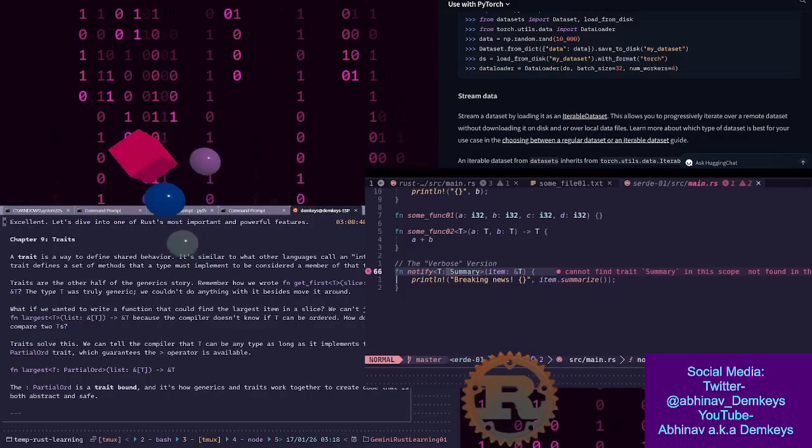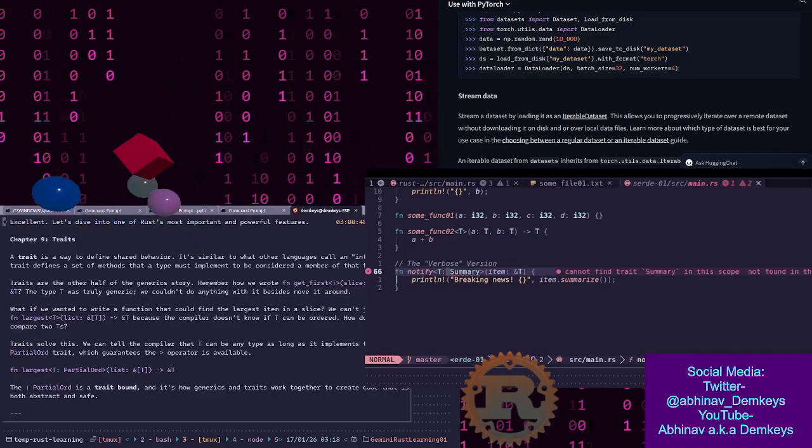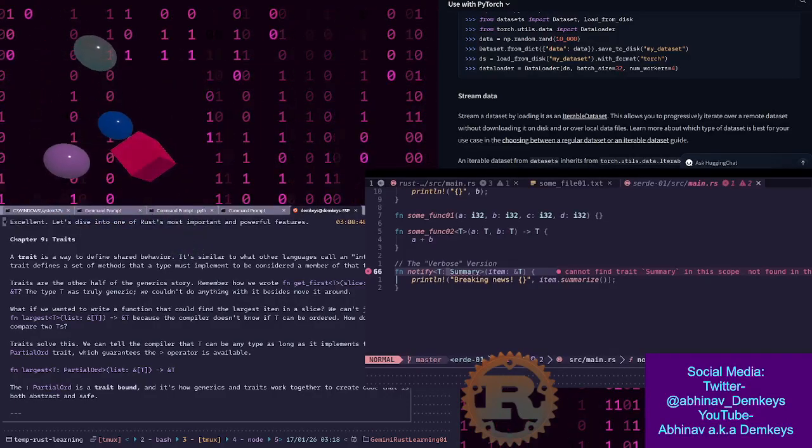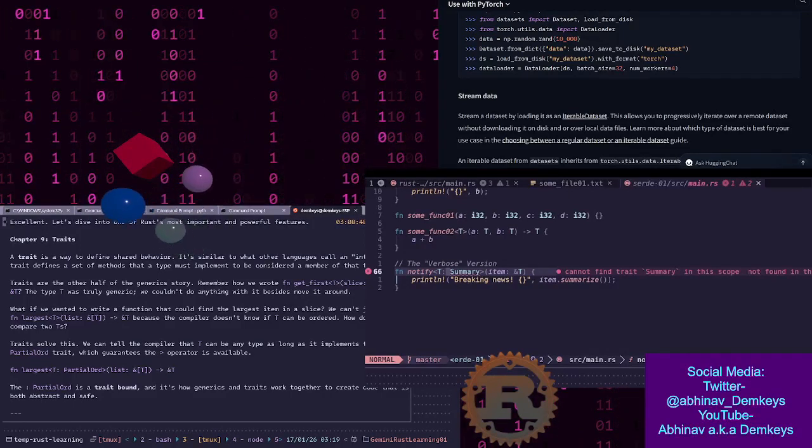Okay, in this version, T is a placeholder and summary is the bound that restricts what T can be. This is very powerful, especially when you have multiple arguments of the same type or complex relationships.